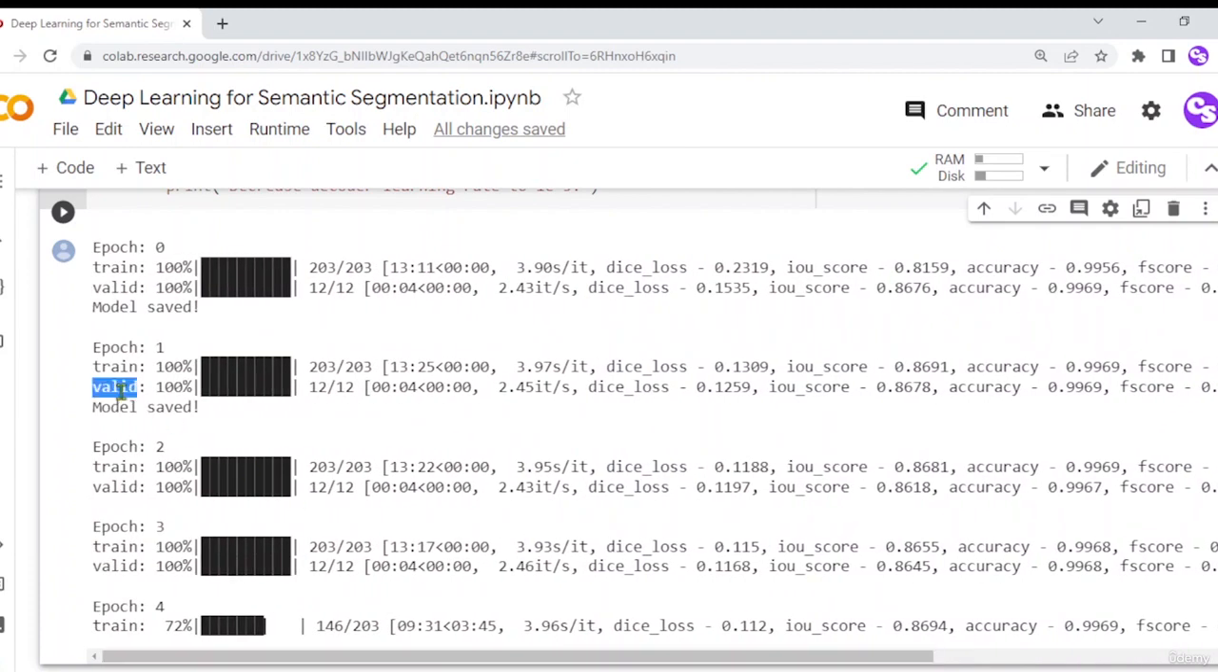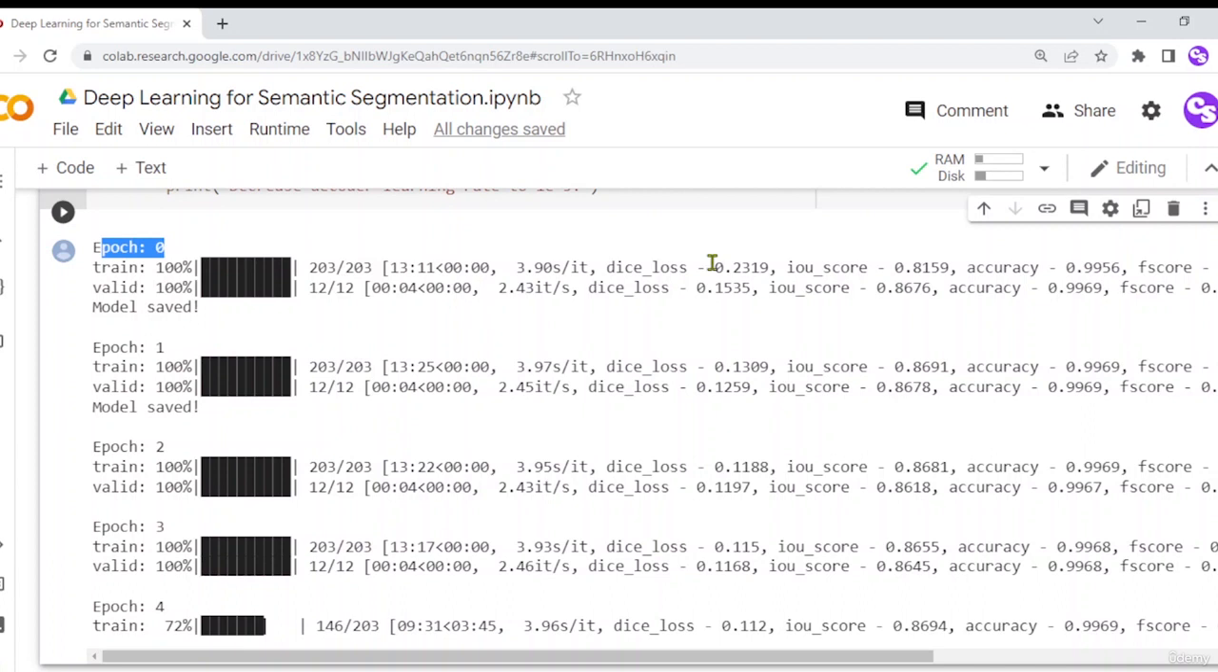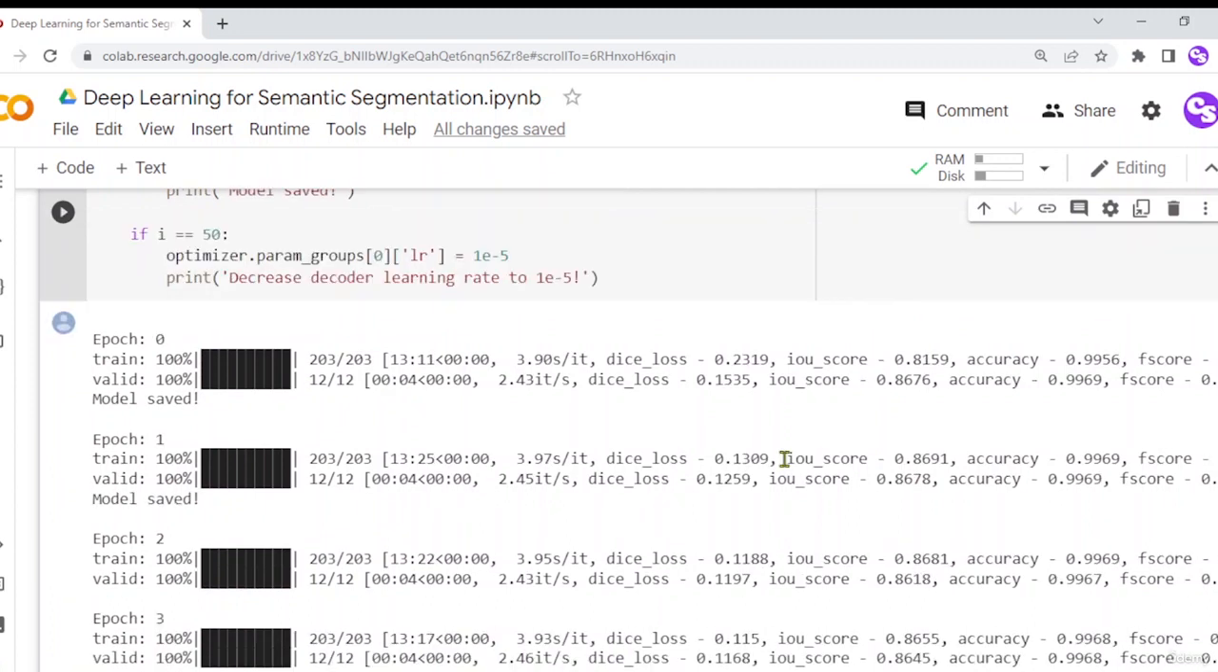Similarly in the validation statistics you can see the dice loss, intersection over union, accuracy, F score, and similarly recall and precision. As you can notice in epoch 0, the intersection over union on the validation dataset was 0.86, which means 86%. And similarly we will train the other two models, and after that we will evaluate these models and compare the performance. So in the next lecture we are going to evaluate this model on the testing data, and then we will make a comparison of these three models. So see you in the next lecture.